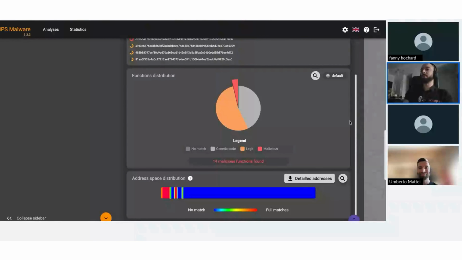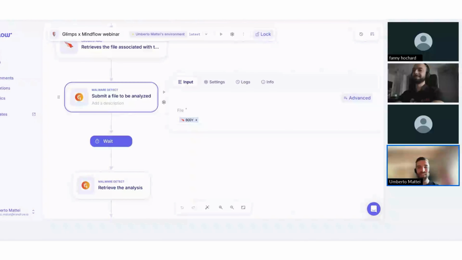So based on the analysis of GLIMPS, we are able to provide a lot of context that other tools don't give you. And so we can go back to Mindflow and combine both reports, the one from CrowdStrike and the one from GLIMPS. Perfect. Thank you so much, Jordan, once again. It's actually quite cool, and I like to see the graphic aspect of it.